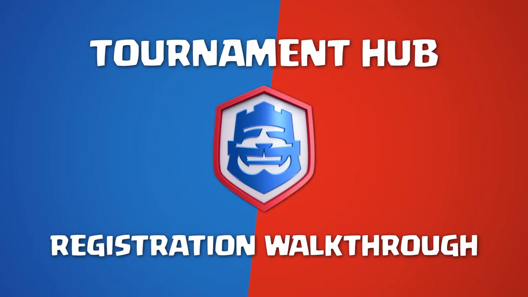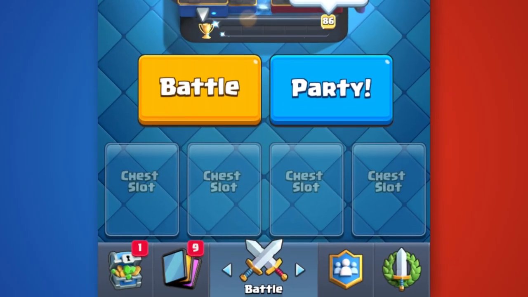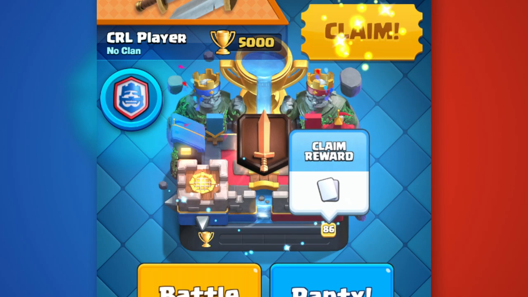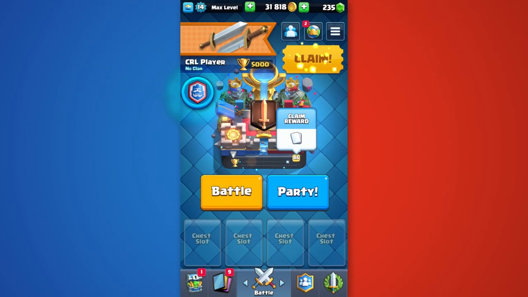Welcome to Tournament Hub Registration Walkthrough. This step-by-step guide will walk you through how to register for the Clash Royale League Qualifiers. To get started, first, launch Clash Royale. In the Battle tab, you will see the Tournament Hub button on the top left. This is where the qualifier tournaments will take place.